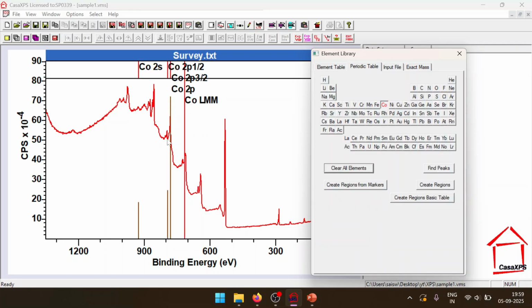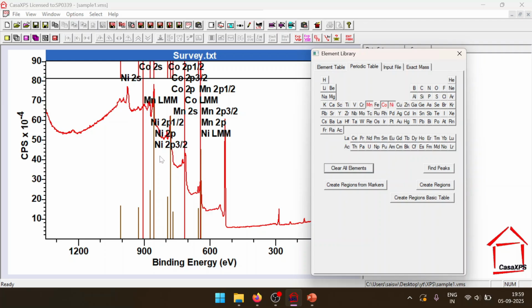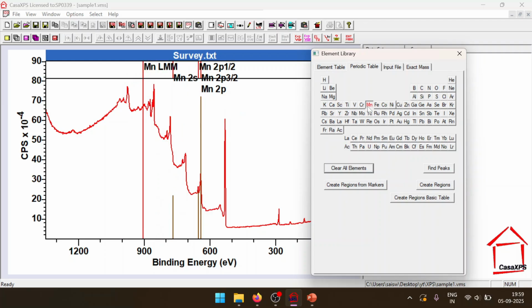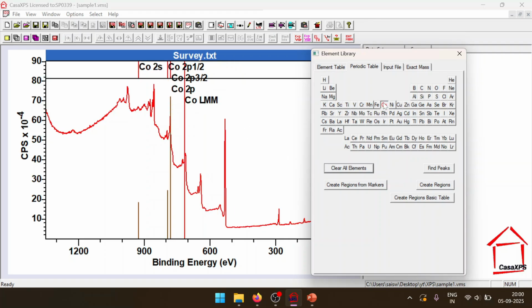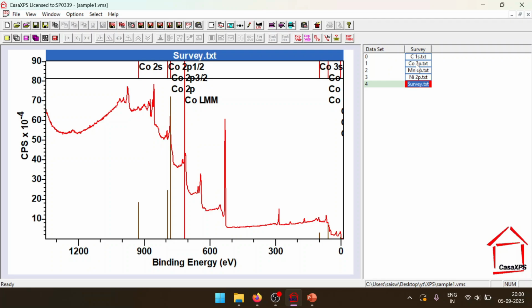It has come Co 2p 3/2, this one, Mn 2p 3/2, this peak, and nickel has come this. So just first click one and label your plot in CasaXPS, then click another, label that plot. That's it. I'll now show the labeling.